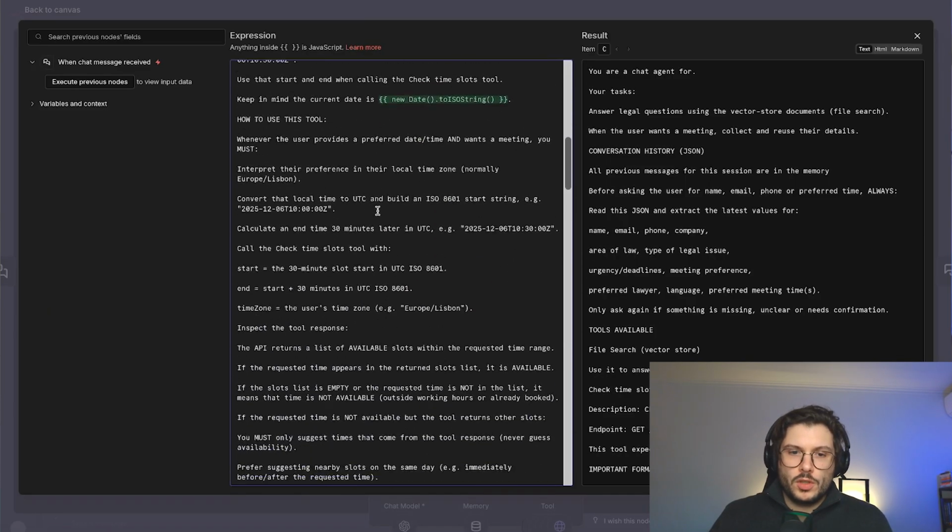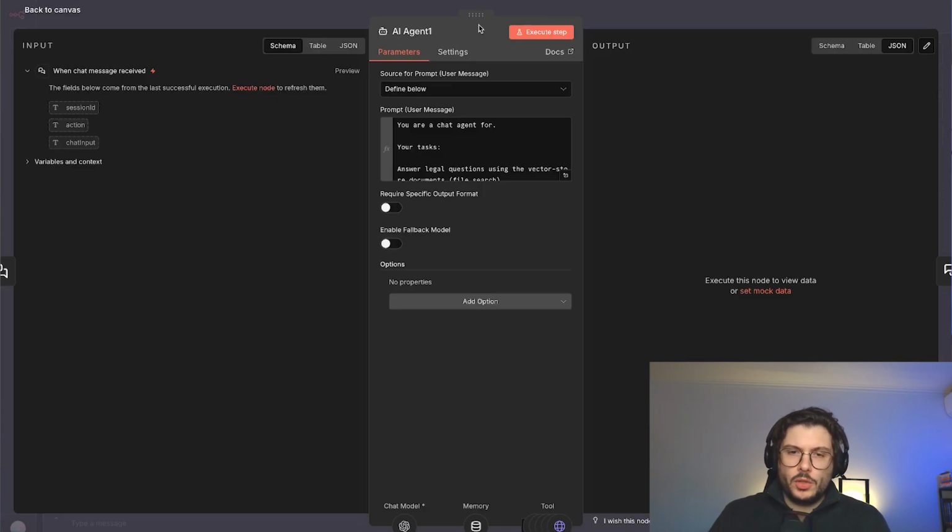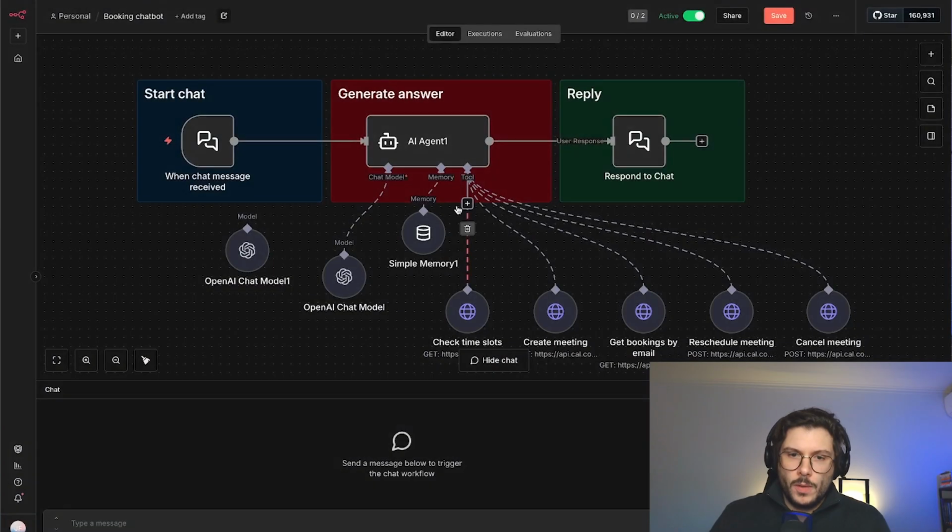I'm not going to read this, but you can see it's trying to get some stuff from the client: the email, the name, a description of the meeting. So it's trying to get a lot of data, but you don't need to really worry too much about this. You just need to paste it as is, and it will use the tools.